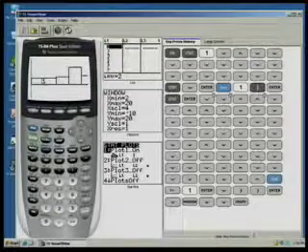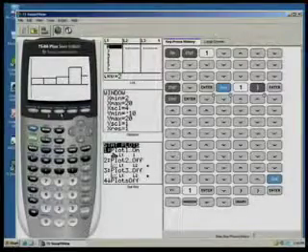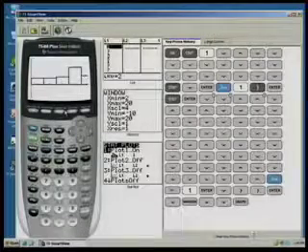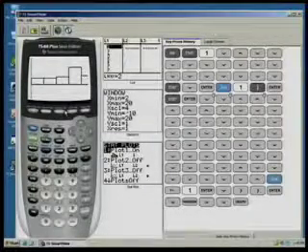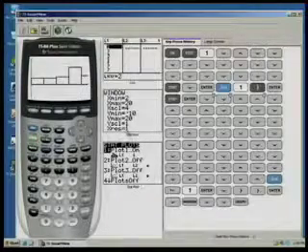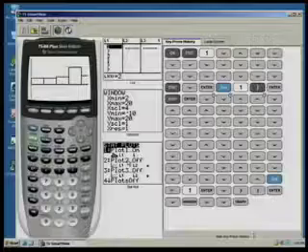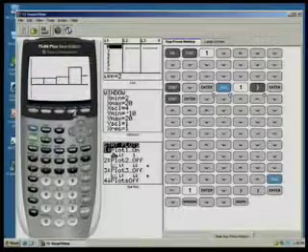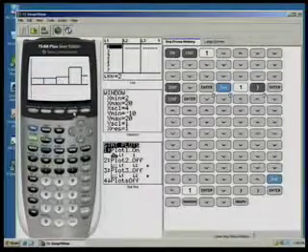Now, to be able to see these values, your calculator also has a built-in thing. You see the window here and the plots thing, and you can actually go and hit the trace button.